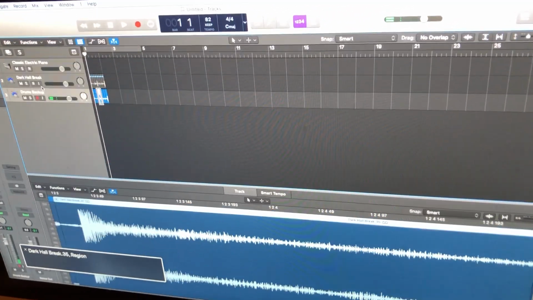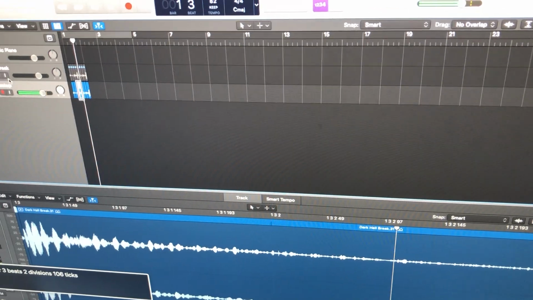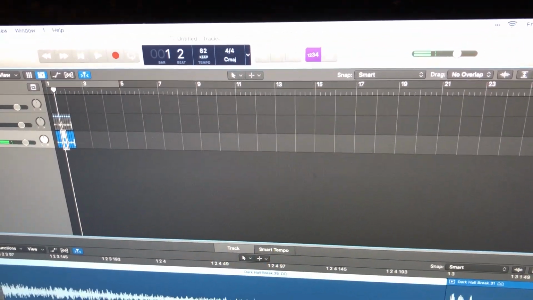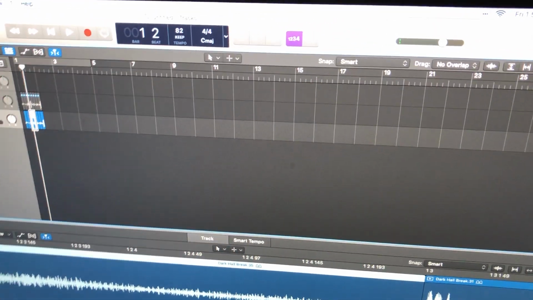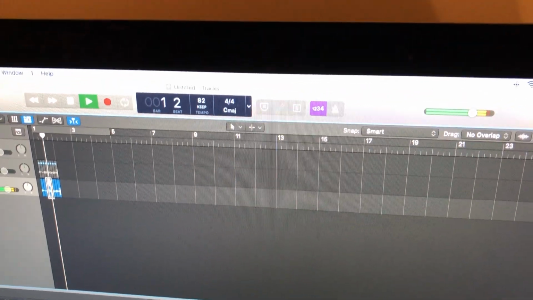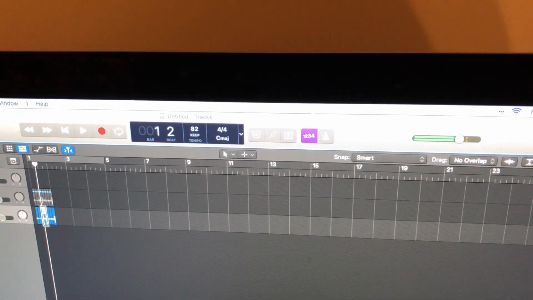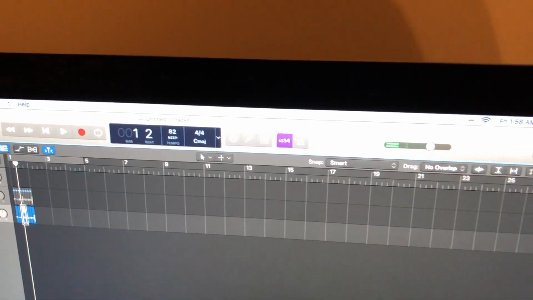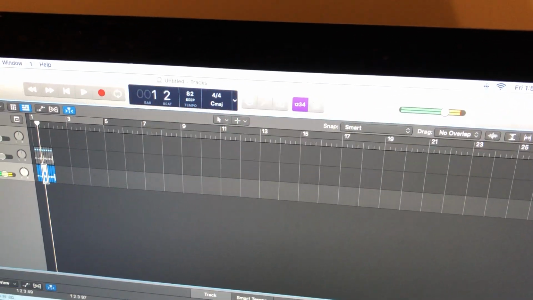We could take this second one and split it into even smaller chunks. So right now it's one bar, two beats, two divisions. Right now it's basically an eighth note long.